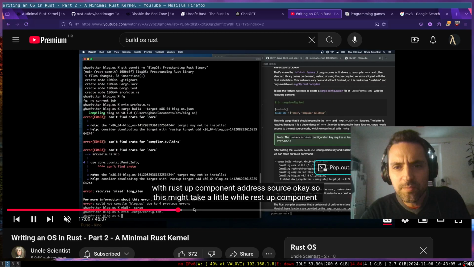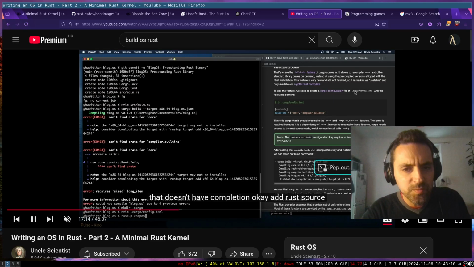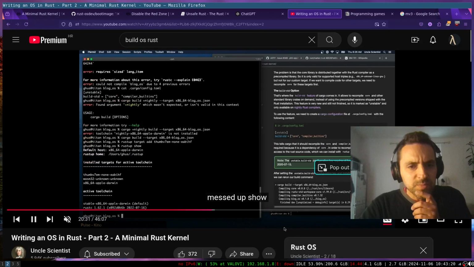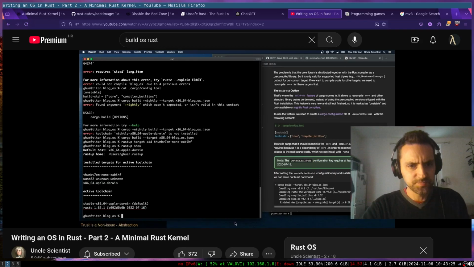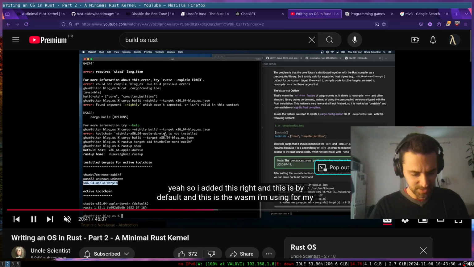Compiler, cargo, rustup component. What is he doing? Component add rust-src. Okay, we did that. Rustup show. Stable, default. Toolchain nightly is not installed.